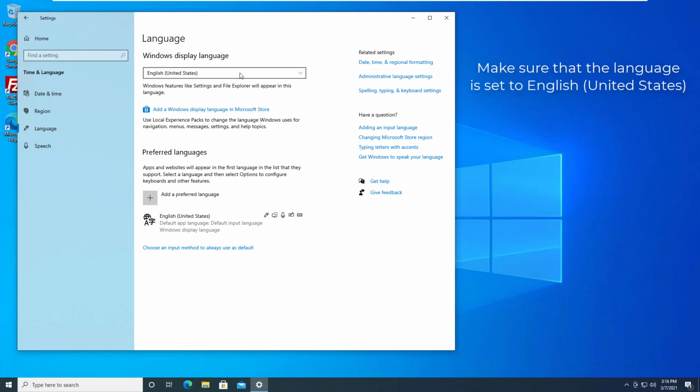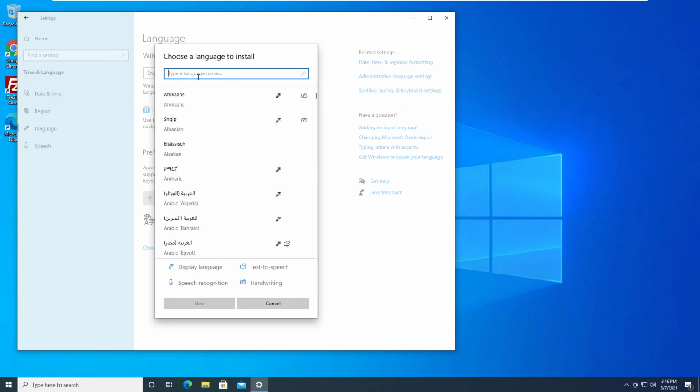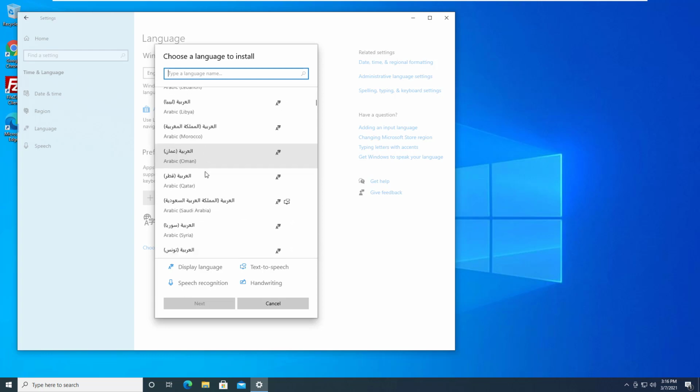Then on the right side, make sure that the language is set to English. If not, click the Options button as shown in the screenshot. Then make sure the keyboards is selected as US.